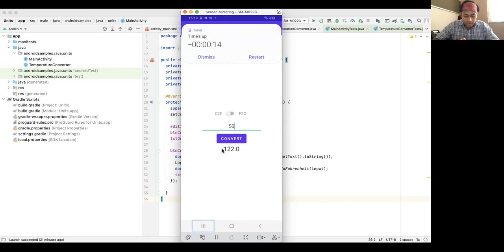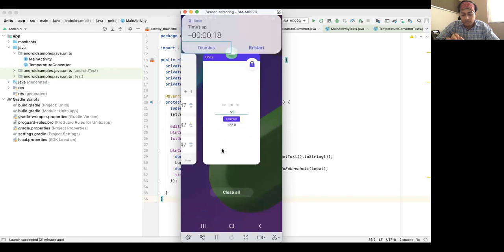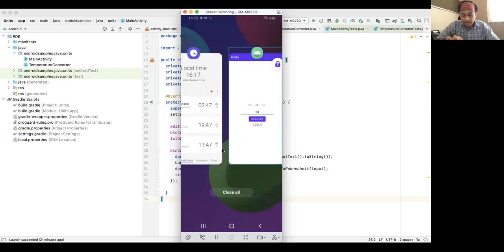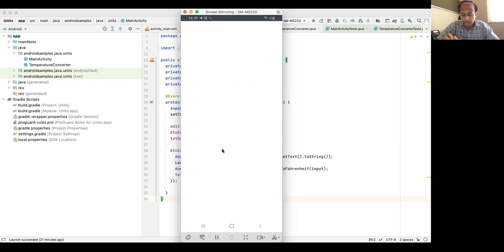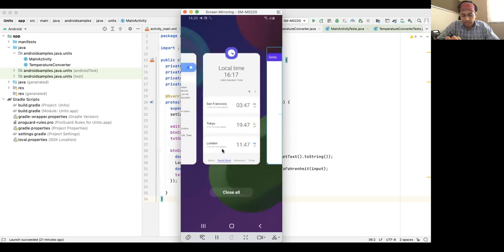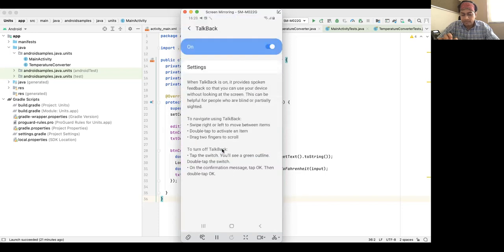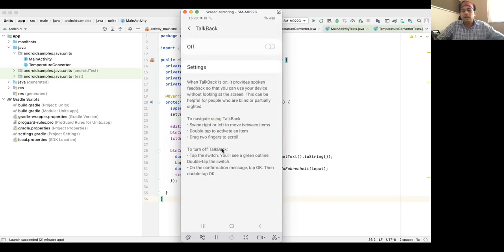All right, so what I'll do here is dismiss this and go to talkback. No, not Google Play Store. I'm going to go to settings. Yeah. Turn this off. All right, so that was a demo of talkback.